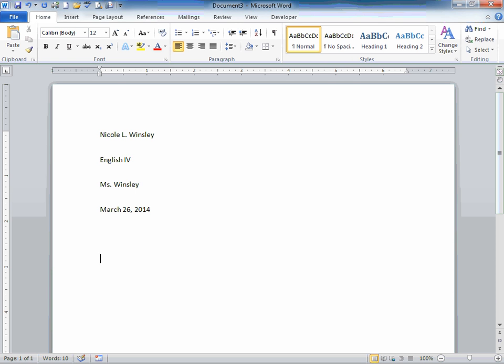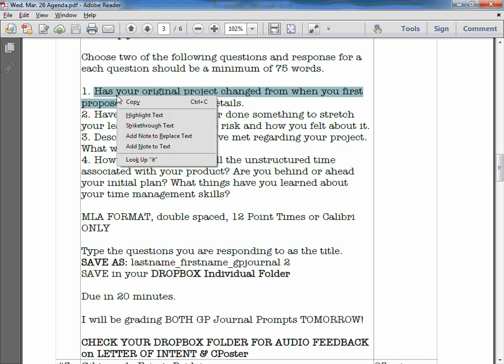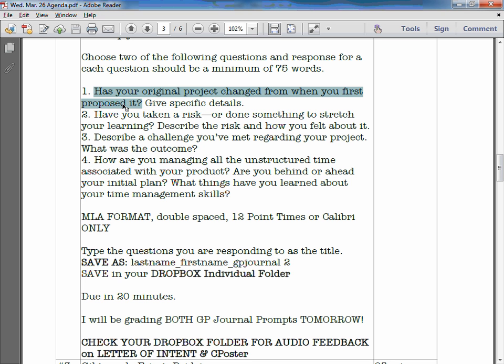Then you're going to hit enter twice. Then depending on what prompt you do, you want to copy and paste the question, and that will be your title. Now, let's say you do number 1, you wouldn't copy and paste "give specific details." You would just copy and paste the actual question, and that would be your title. So it would look like this.